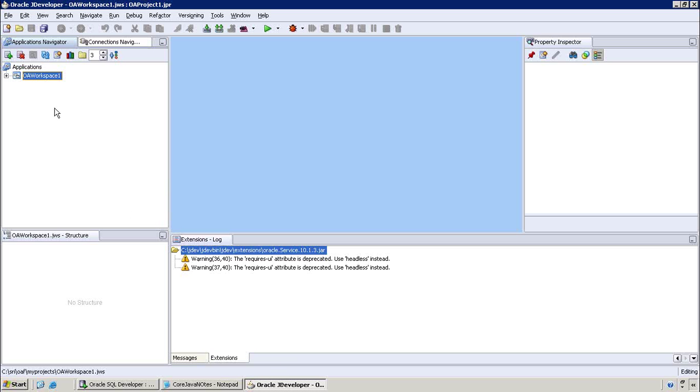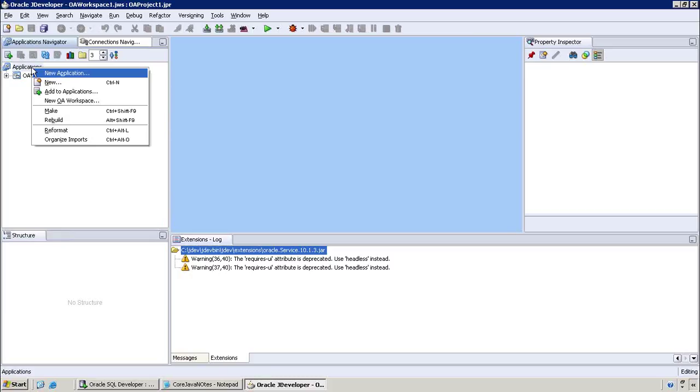Okay, so that is why I'm saying that: when you try to create an application, observe this. Right click here and click on new application. We can see multiple things here: new application, add to new application, as well as new OA workspace. So there is a difference between new OA workspace and new application here.